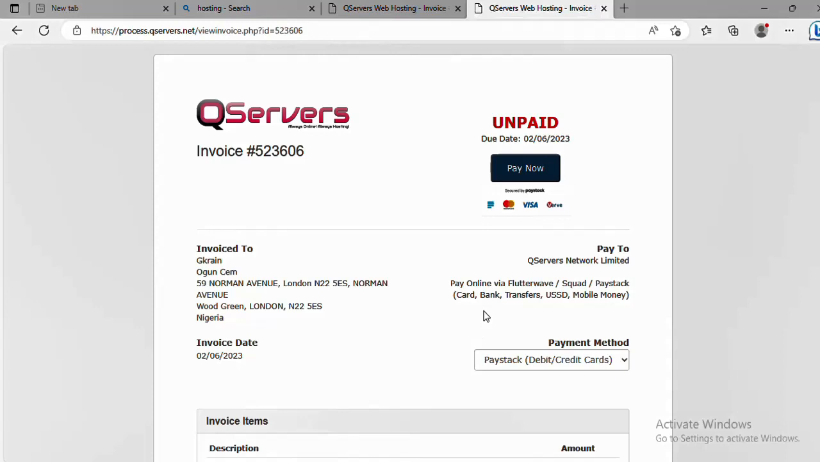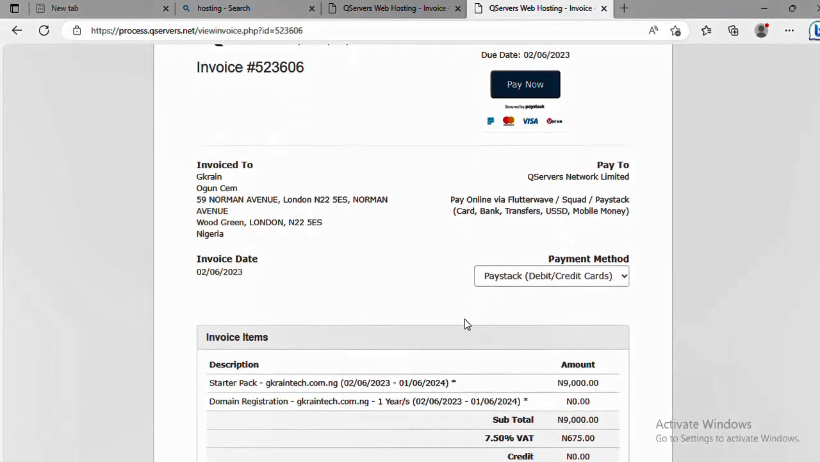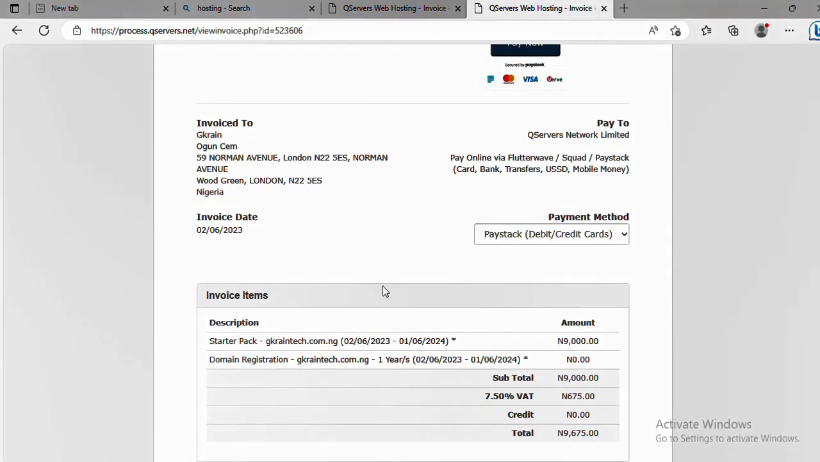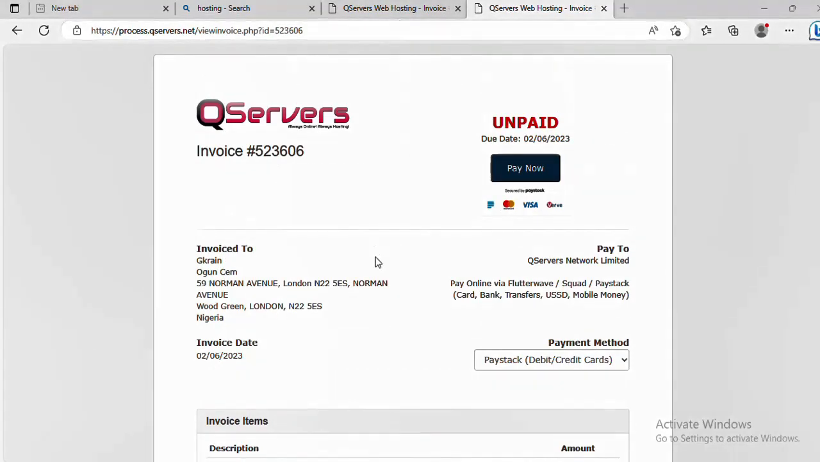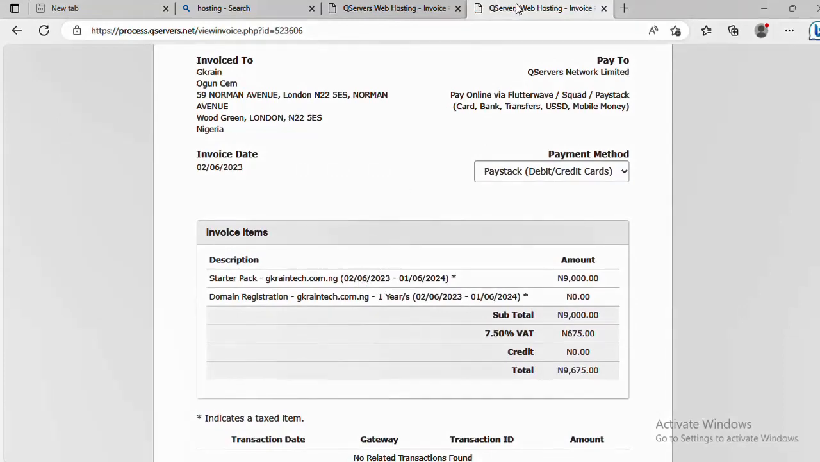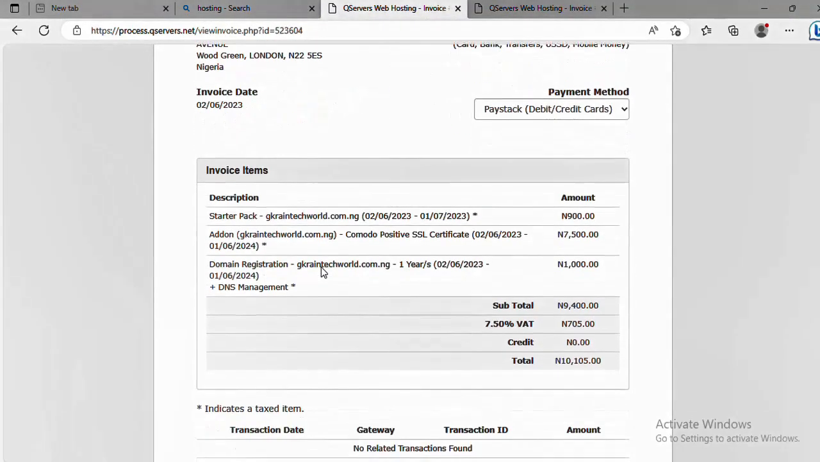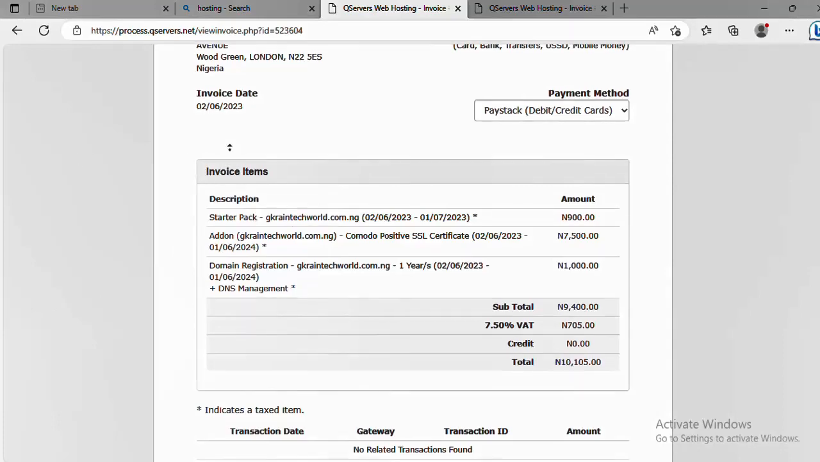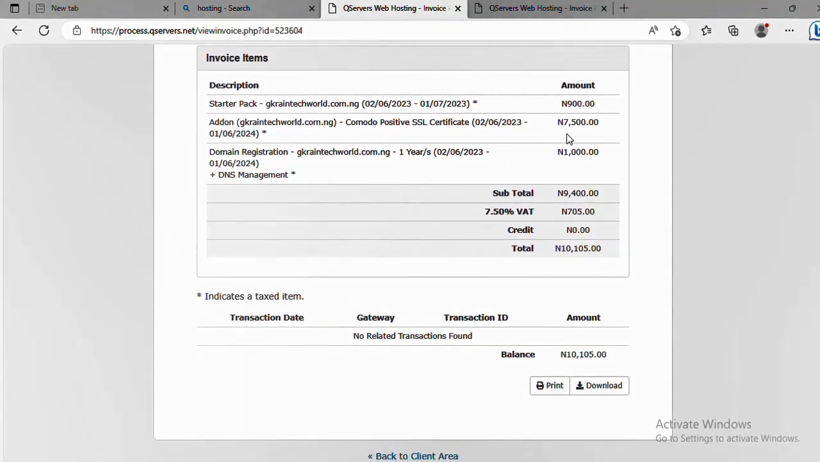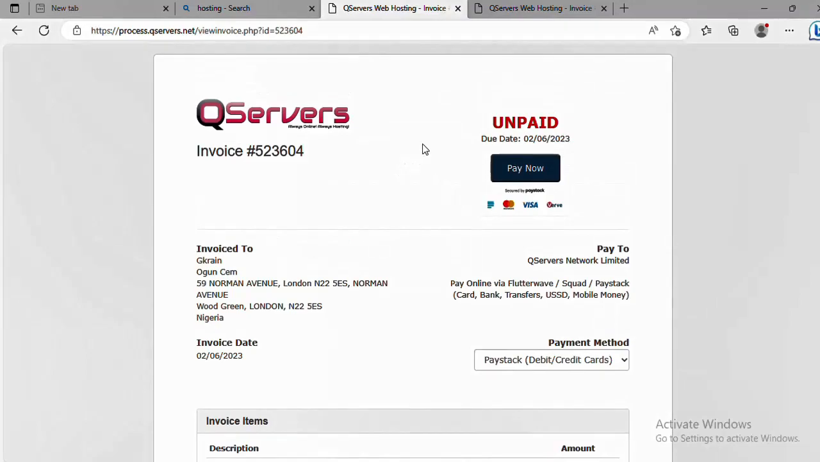There's something I did not mention when we were choosing our domain name. I didn't tell you that there are times your domain name might not be available. What I mean is that maybe the particular domain you try to use, someone has used it before. But in my own case, because no one has used gcointechcore.com.ng before, that was why it said it was available the other time. So you have to be specific. If you choose a domain and they say it's no longer available, you have to try another name.